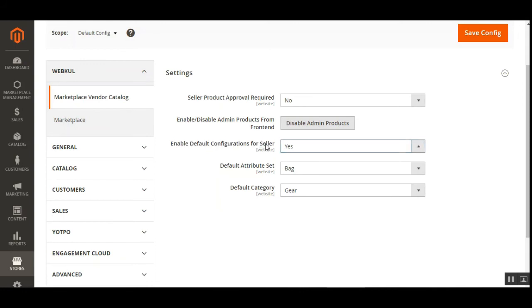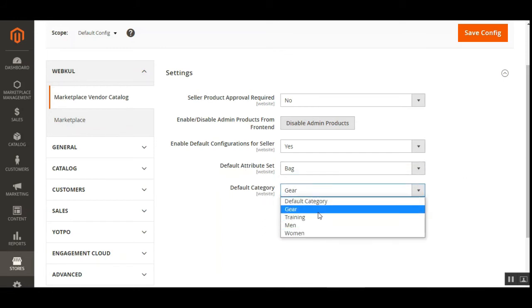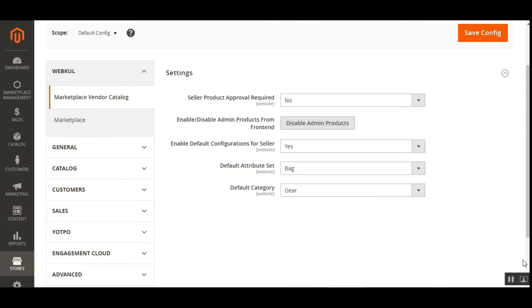Then we have enable default configurations for the seller. You can choose this option as a yes or a no to set up the default configurations. And under the default attribute set, the admin can set the default attribute set for the products and the default category that would be set up. So these are the different setting options here. Now thereafter, you just need to tap here on the save configuration button.